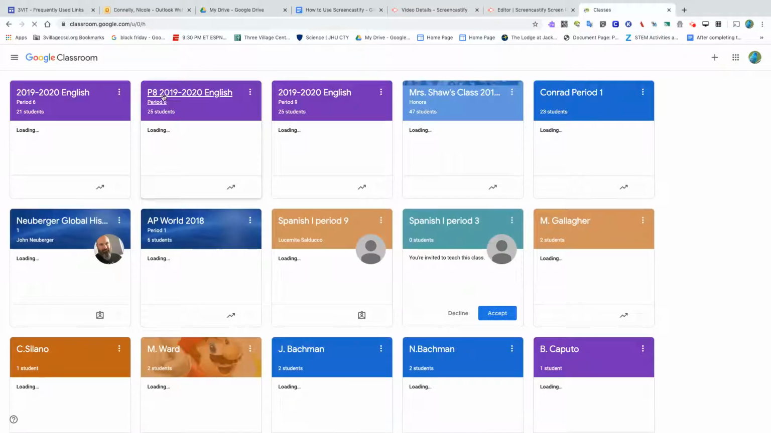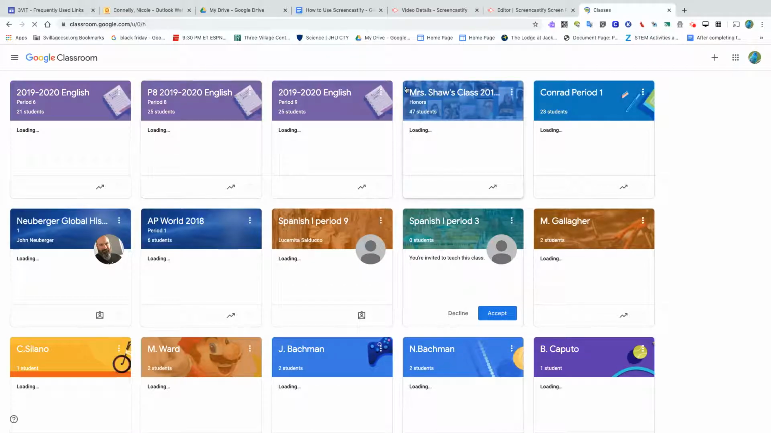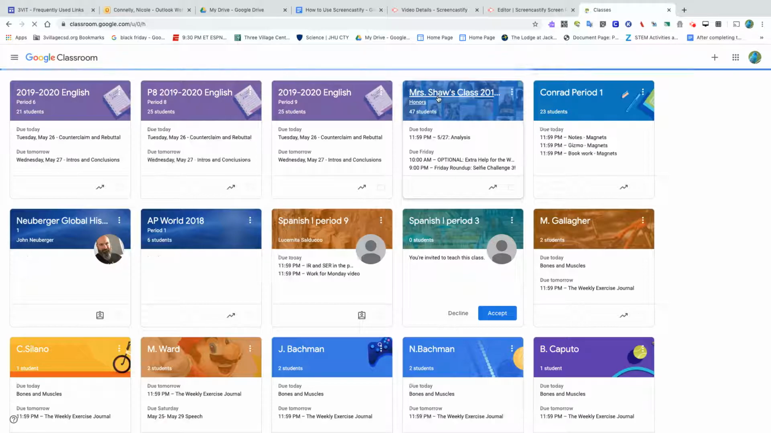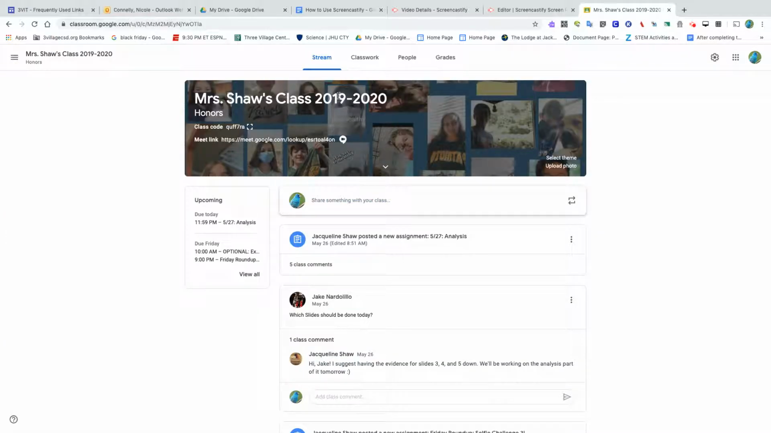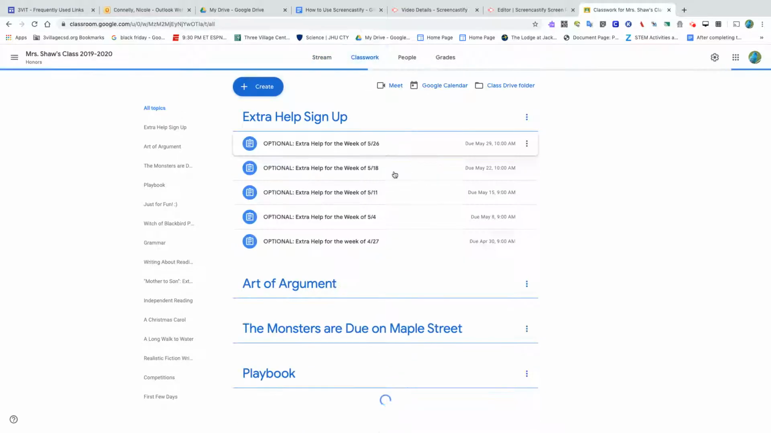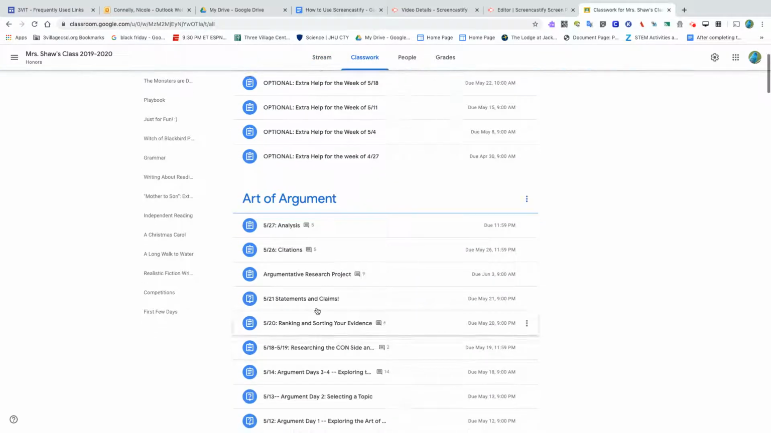Okay, here we go. So go ahead and find the class that you want to share it with, whatever period it is. We'll go into Mrs. Shaw's class here. Find your assignment. I love these pictures, by the way, guys. Go ahead in the classwork tab and look for where you have to submit your project. And you could just go ahead and paste that link there.